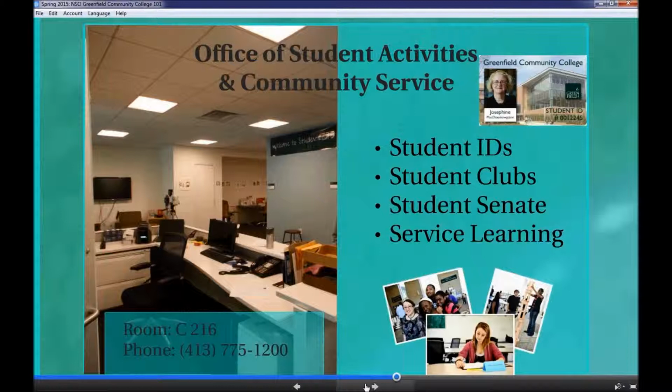In addition to that, we have service learning here on campus, and most recently we had a team of students go to Florence and build a Habitat for Humanity house. As an outcome of that service learning project, one of our students actually became eligible to receive a home through his service. So a wonderful gift that just keeps on giving, and the combination of activities and service are a great way for students to get involved on the GCC campus.